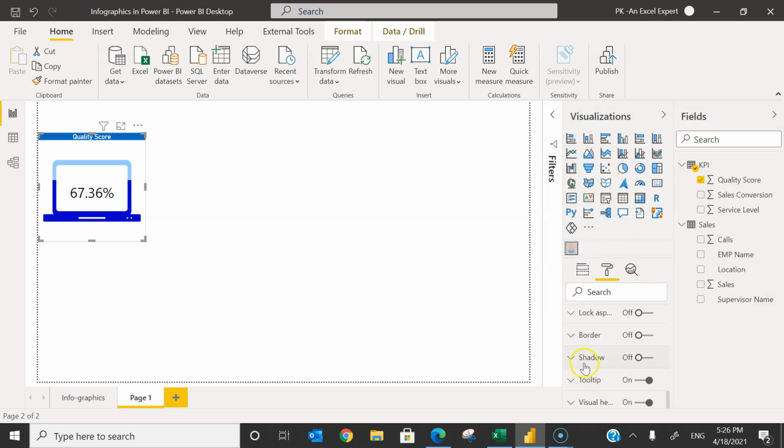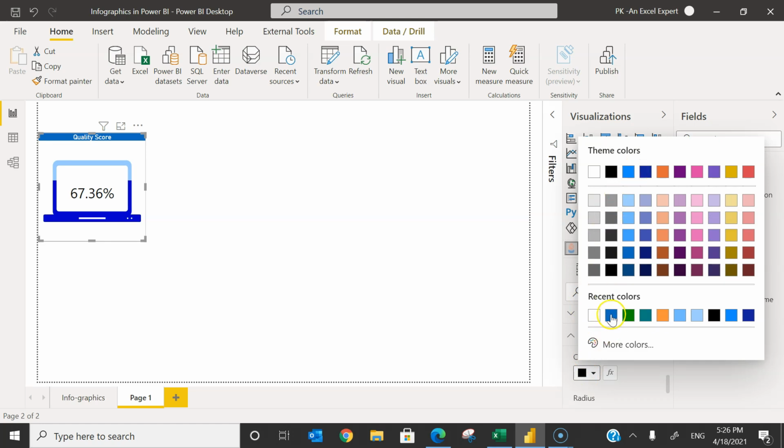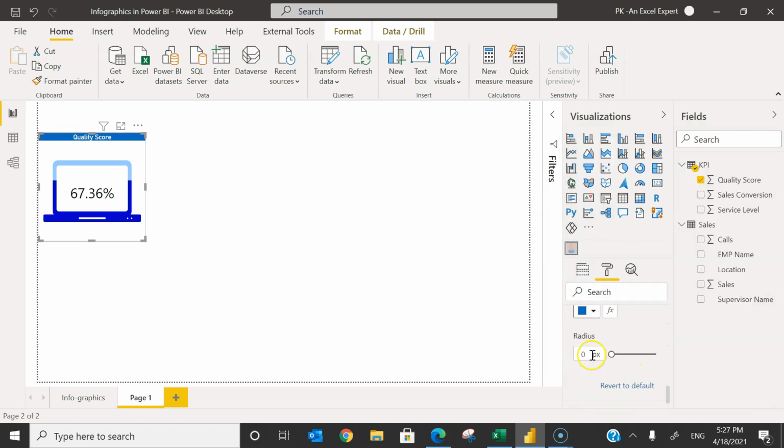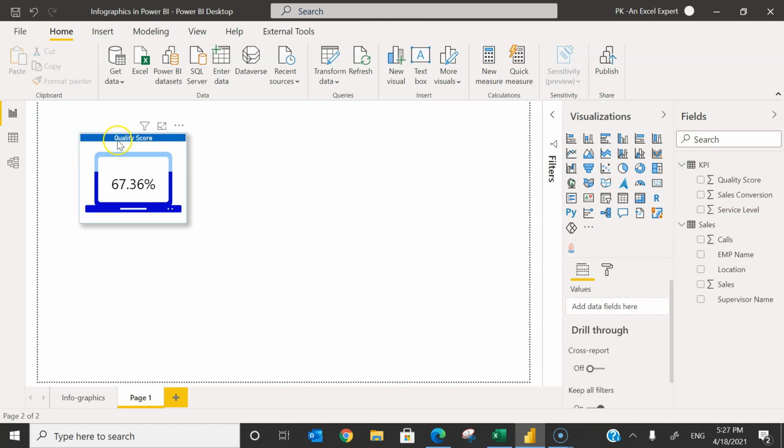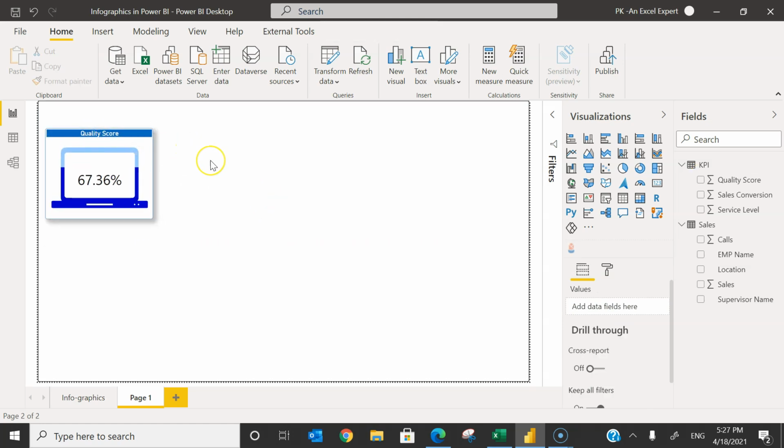Okay. Now you can on the border, you can change the border color. Let's say this dark blue. You can put some radius also. Let's say 5 point. And if you want to allow the shadow, you can allow the shadow also. So you can create the beautiful cards to show the information using this infographics.